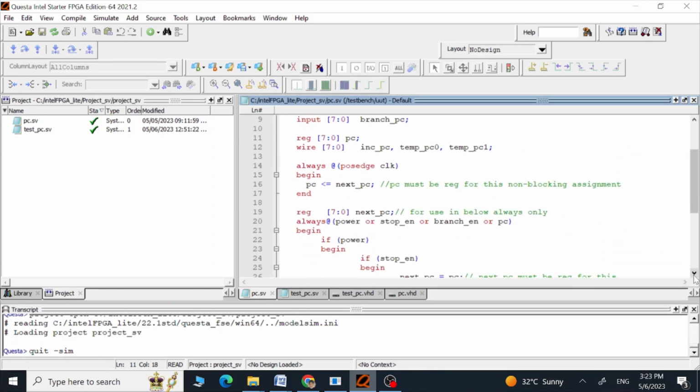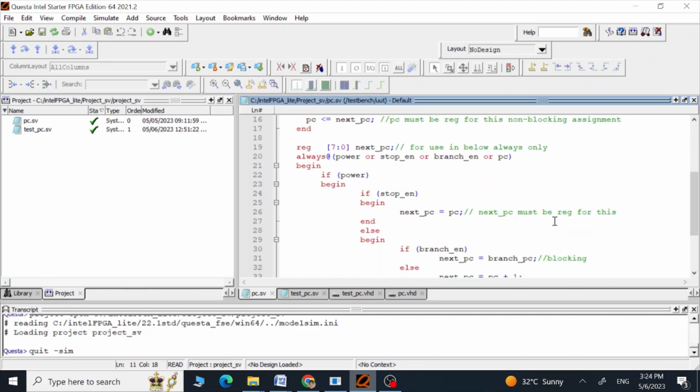So after that we have this always block, which is actually implementing a register, an 8-bit D flip-flop, and here we are assigning the value of next PC to our PC. And this is actually sequential logic, and we are using the non-blocking assignment here. And after this we have some combinational logic because our program counter is going to implement the logic of branch as well.